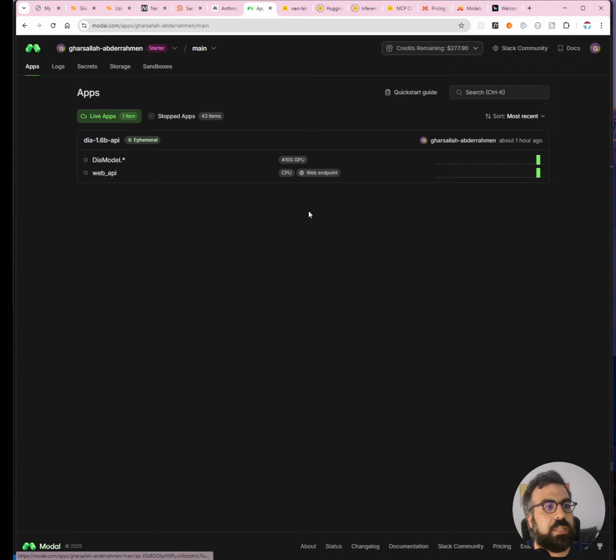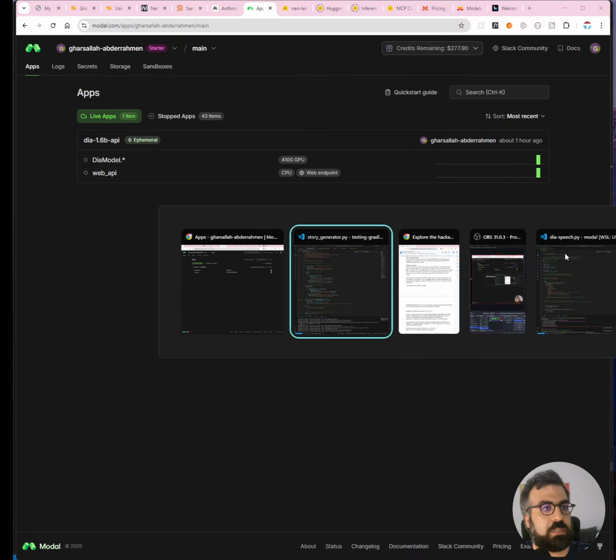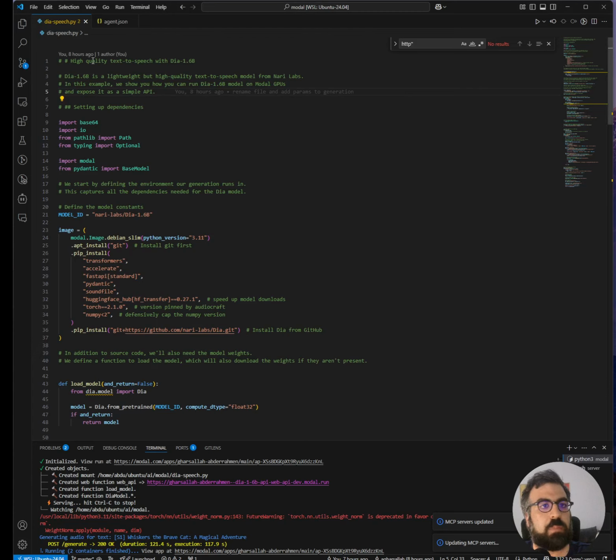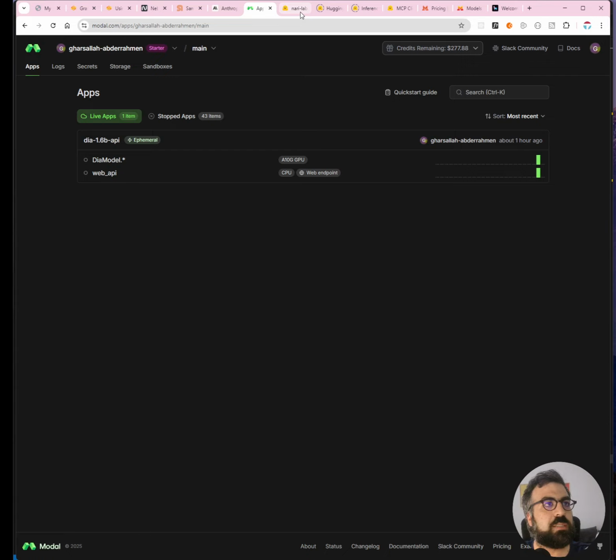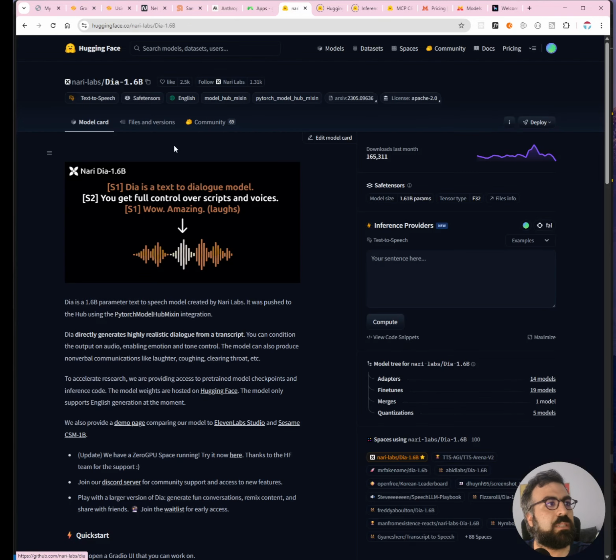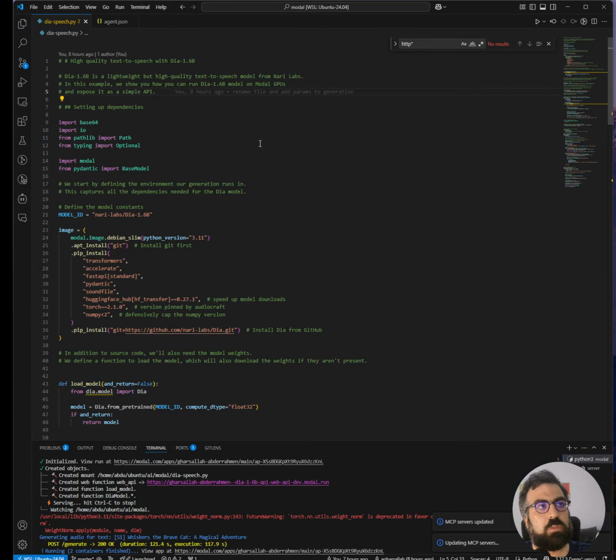Here I'm using Modal to host the sound LLM that I have. I'm hosting this Dia, from Nari Labs, and this is the model I'm hosting on Modal. I think they already have inference, but I just wanted to do the thing on my own.